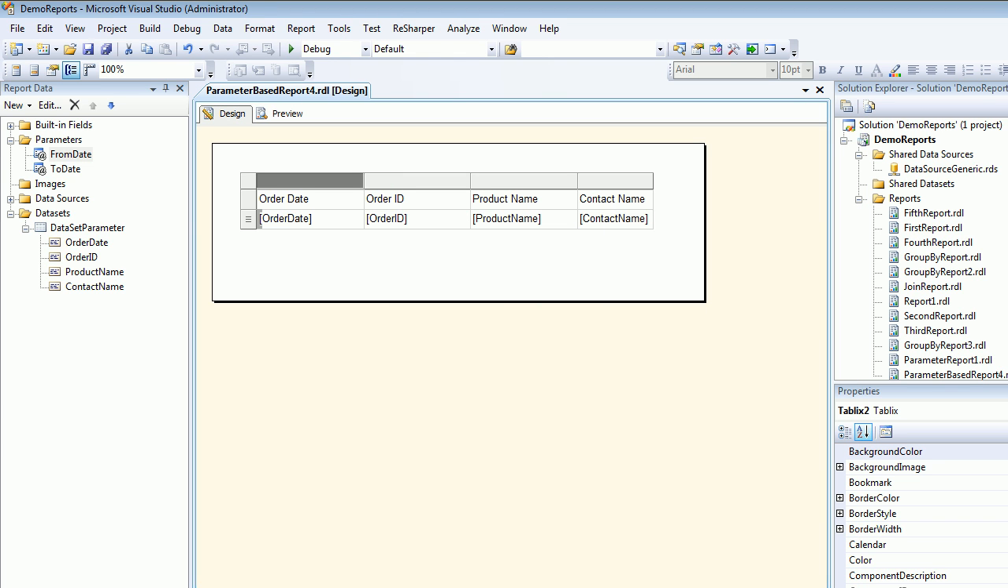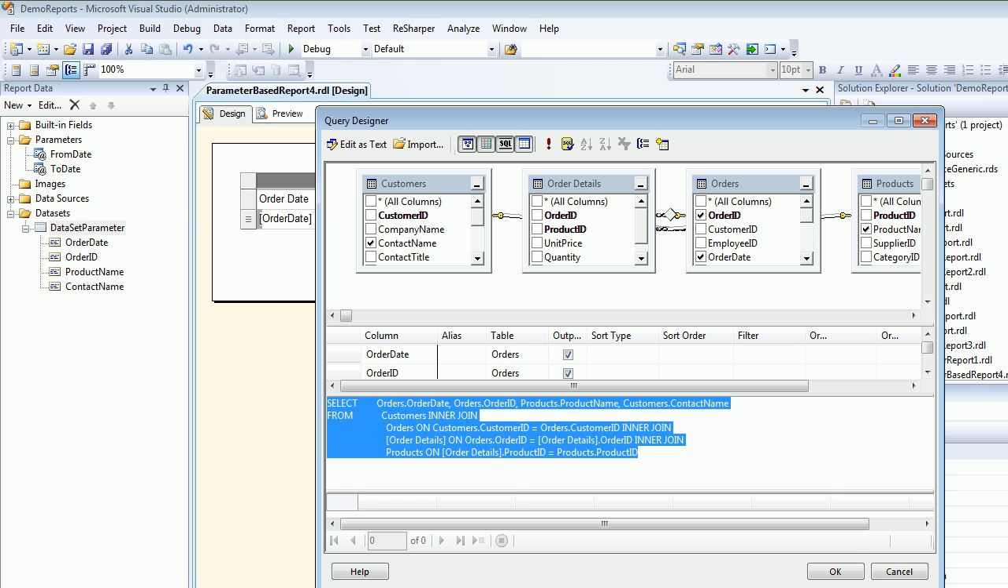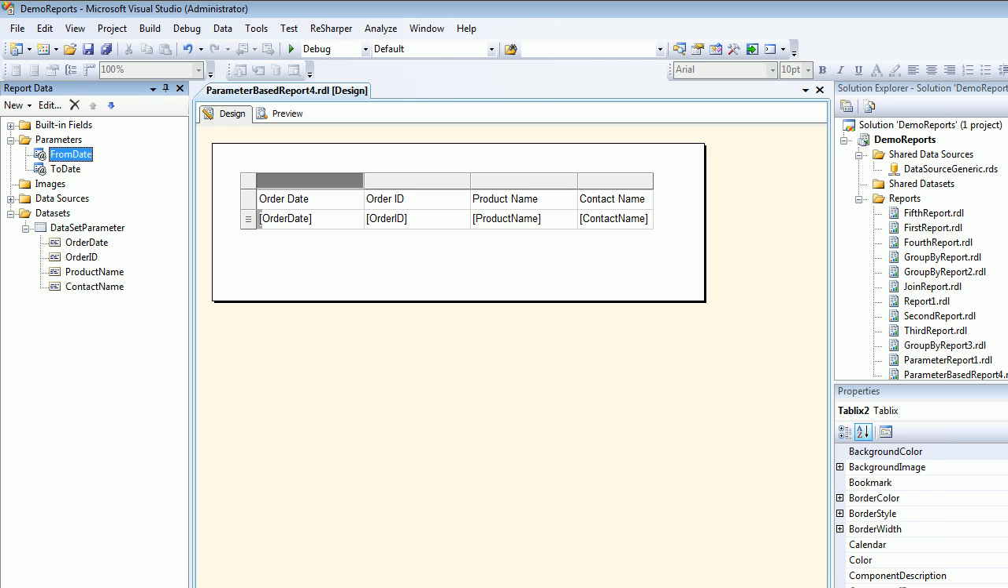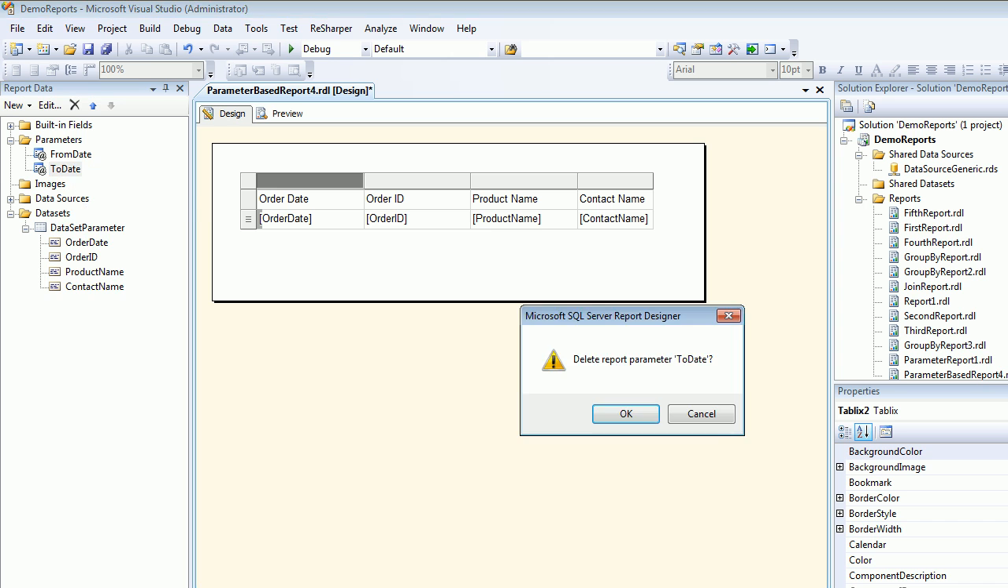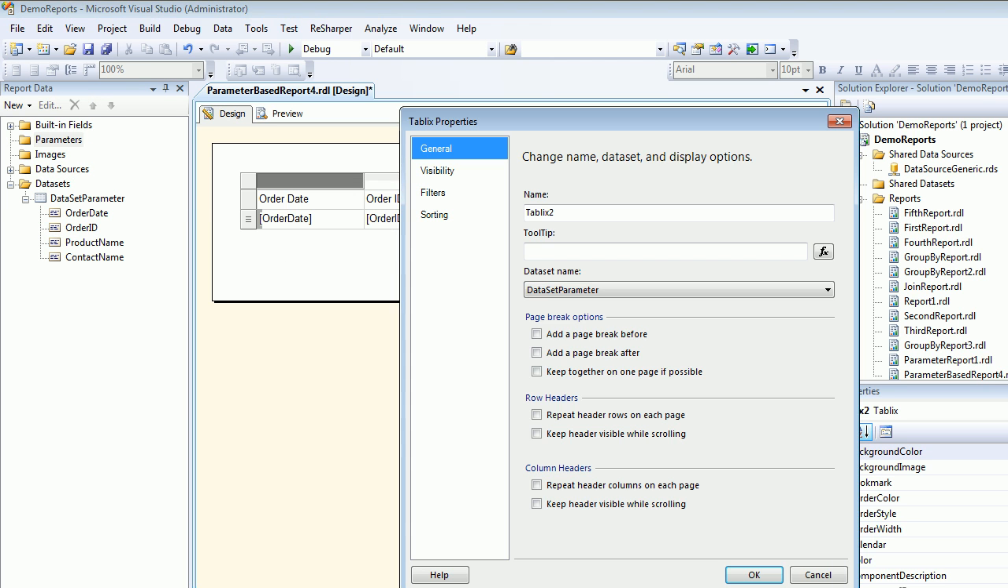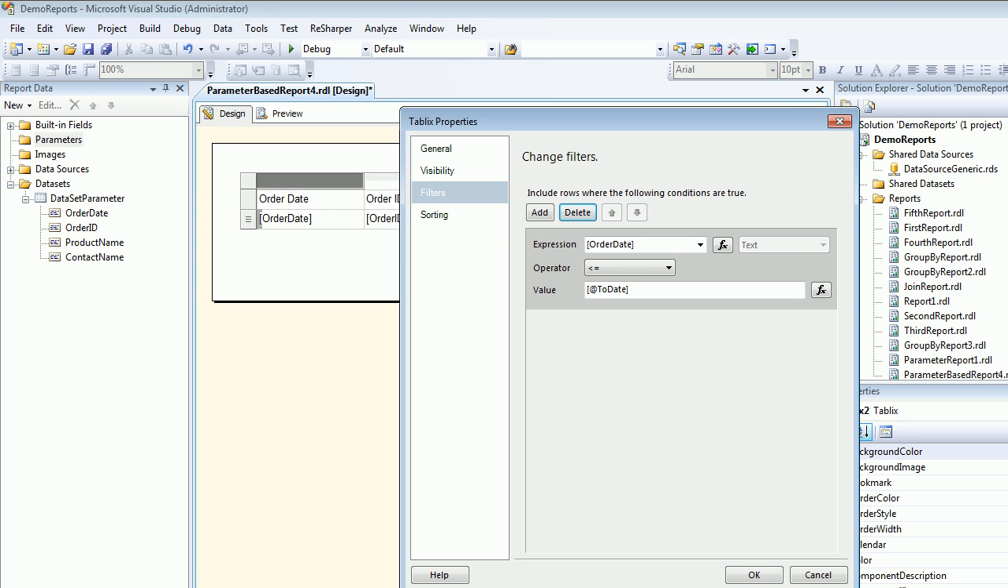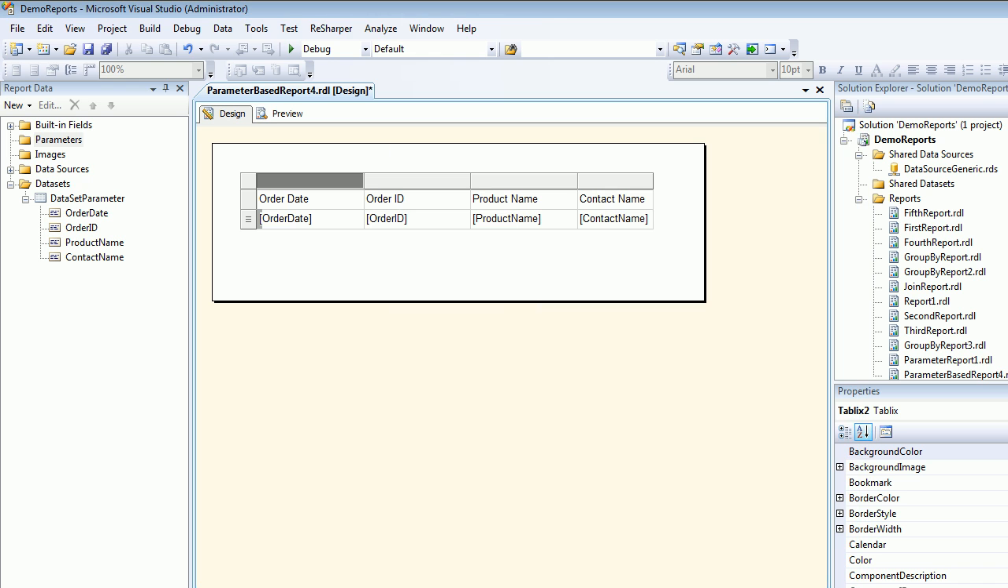Otherwise we could have written the query in here and done it that way. So let's do that. We have some time, and what we are going to do is, first we're going to hit OK. We're going to delete this, and delete this. We're going to come to Tablix properties, get down to the filters, select this, delete, and hit OK.